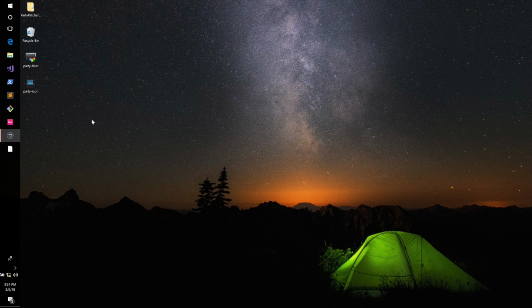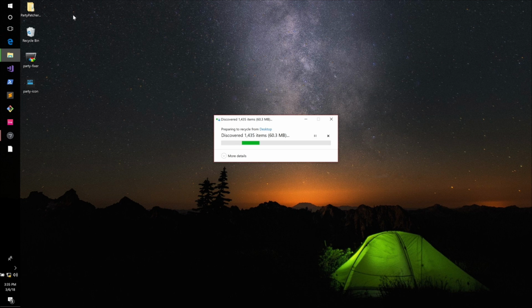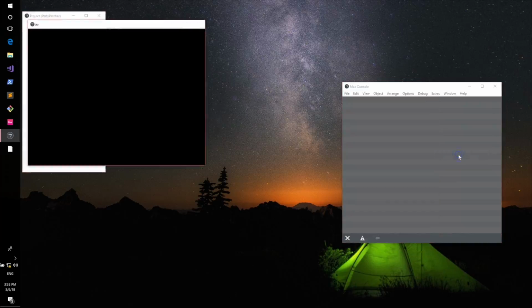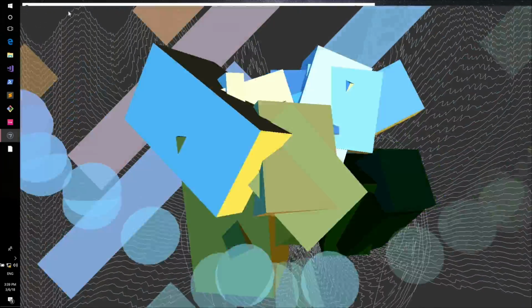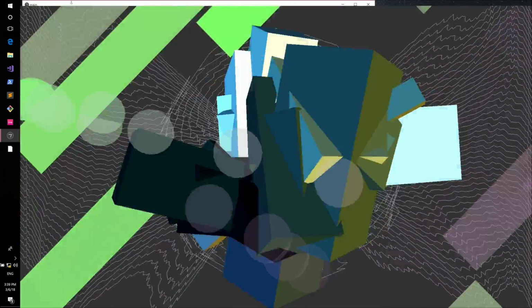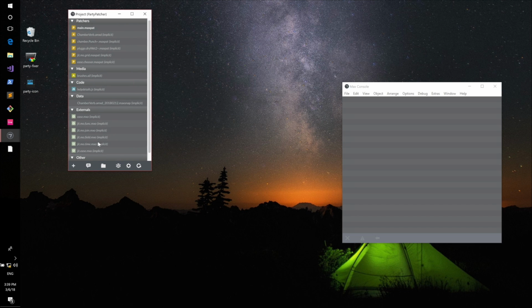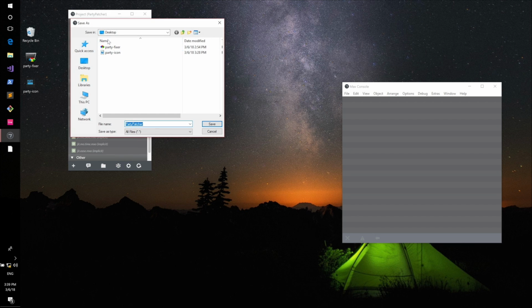I'll start Mac 7. And I will delete the old app here because we always want to start fresh. Okay, so I'll go to the file. I'll open my recent project, which is the Party Patcher. And it pops up here. Go ahead and build this app the same way we did on the Mac. We come to the project window and we'll say build collective or application. We'll put it on the desktop. It's called Party Patcher. The save type we need to make sure we set to application. And we'll click save.